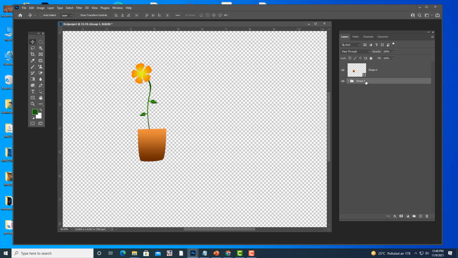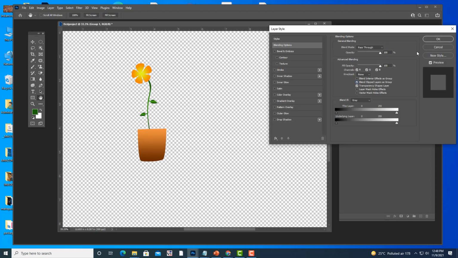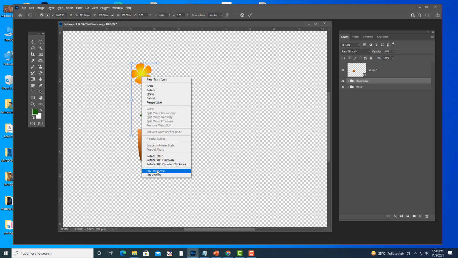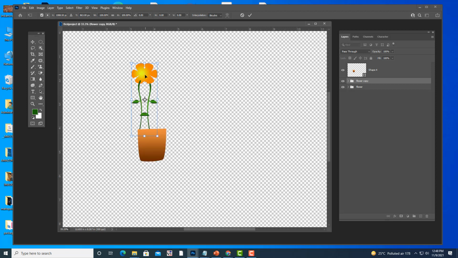Then see here, we'll give it a name, flower. Okay, and then what we'll do, we'll take a duplicate, Control J, one more duplicate is created, Control T, and then we will flip this, flip horizontal, and then move it, make it small. So one more flower is created like this.